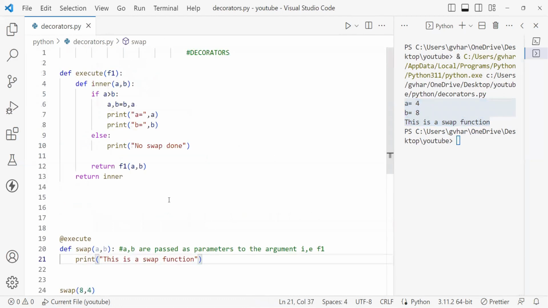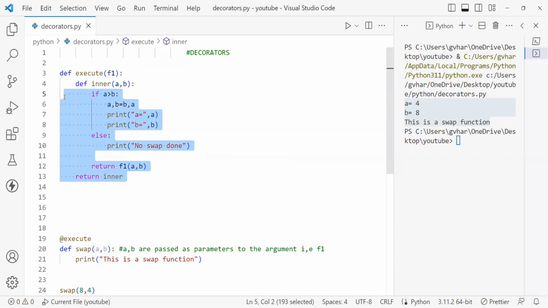So this is all about decorators. I hope you like this video. This is a very simple example to understand decorators. Decorators is a very tough topic to understand. Actually, for your better understanding, I have chosen this example.